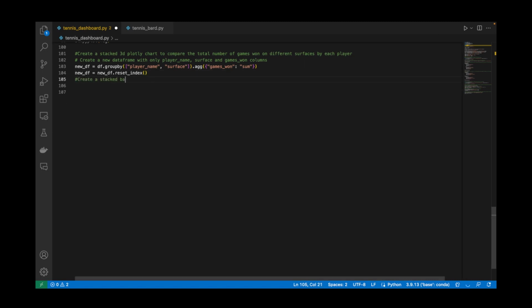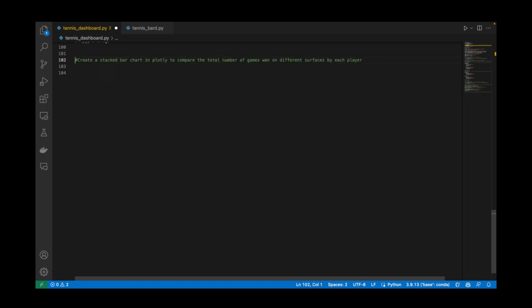So we create a stacked bar chart in plotly to compare the total number of points won and all. So it is getting it correct. So we should remove the previous one. So we are giving the prompt, create a stacked bar chart instead of 3D. Create a new data frame with only player name and surfaces. Created new, yes. Created stacked bar chart. Go figure.